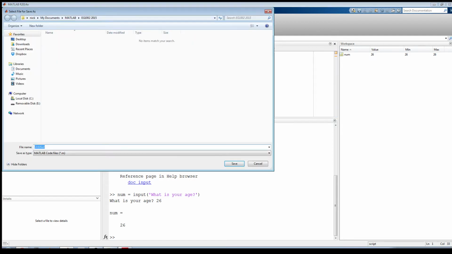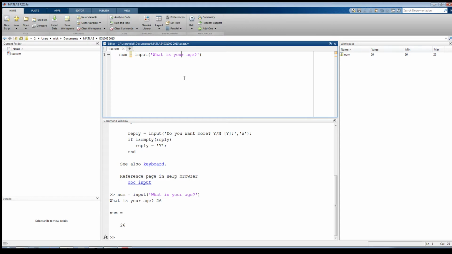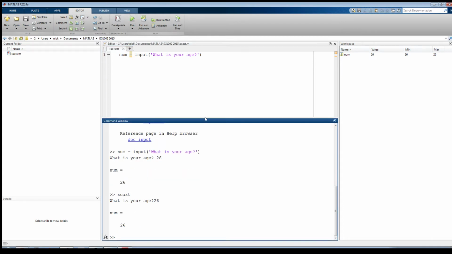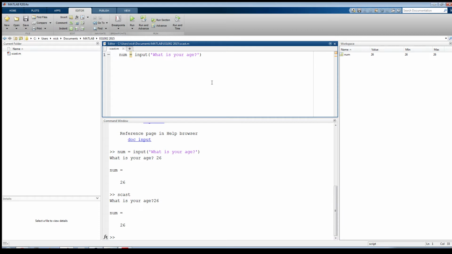So we can save this script, and I'm just going to save it as screencast. And this little warning here is just telling me that I'm not suppressing the output, so we can see exactly what happens when this runs. And in my editor, click run. What is my age? 26, and num equals 26. Right. So input is a way that we can easily get an input.